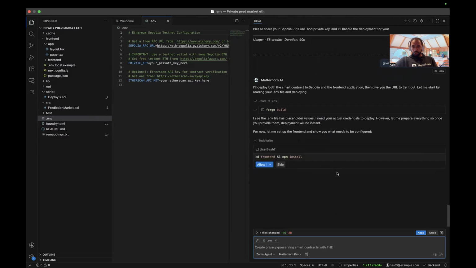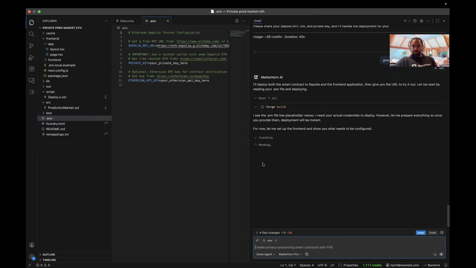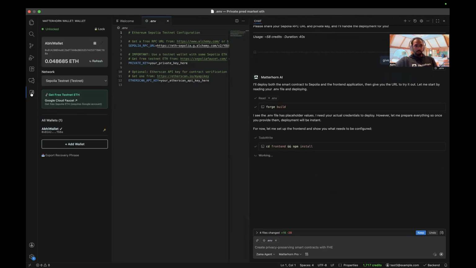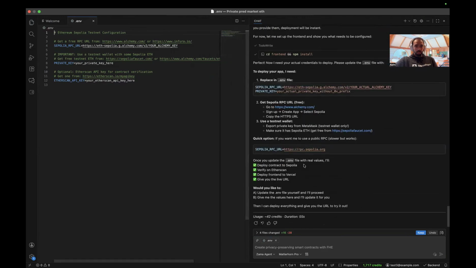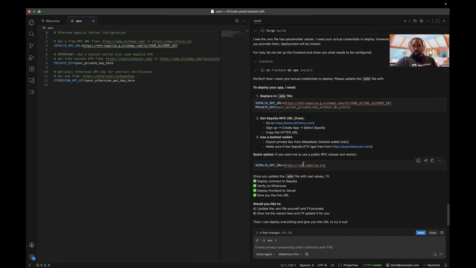Okay, that would be useful to create the credentials to deploy. Yep, I have some testnet ETH. I think I will need to enter my private key here. Okay. Okay, cool.